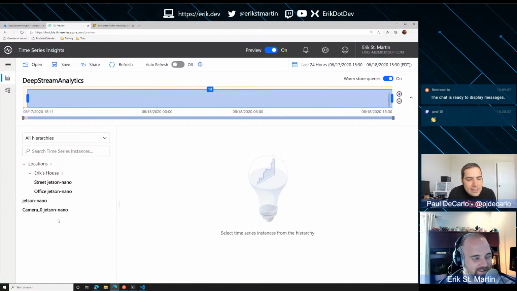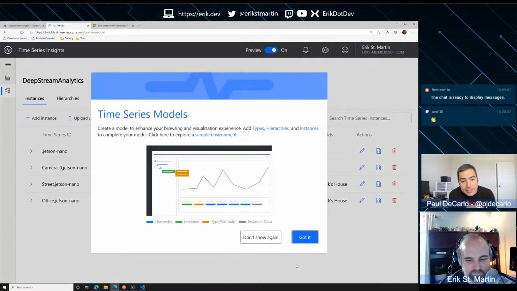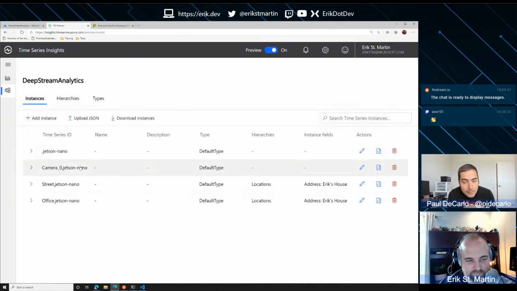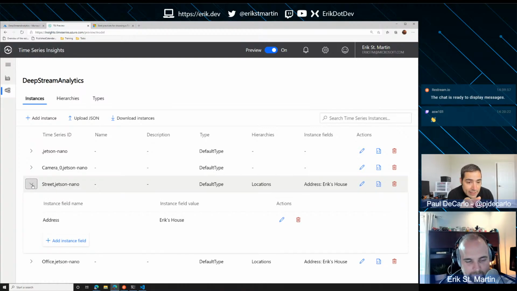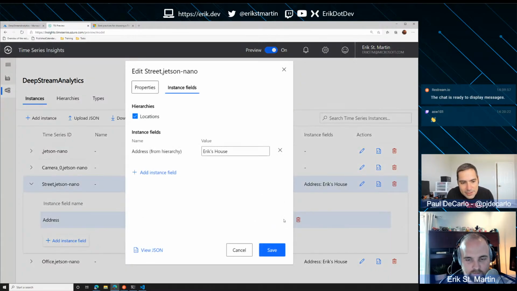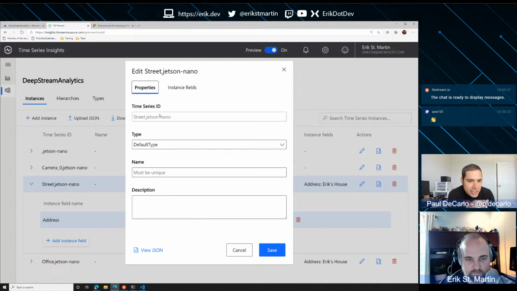Go back to the instances, and there's one more thing we're going to do. So you've decorated the hierarchy. Now we want to decorate the actual data that we can plot here. Okay. So expand that, and then hit edit. And we only have to do it on the 2 that are of interest. On this, go to properties. And now we're going to change it from a default type to an object detection type.